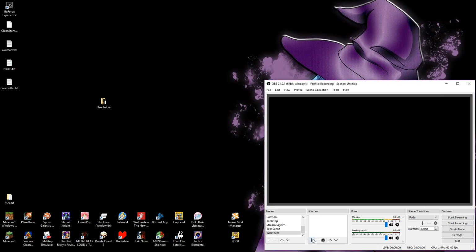Now it's time to add a source. What is a source? Exactly what it sounds like. It's a source of input. Sources include the game you're playing, any pictures you want to add as banners, your webcam, the entire monitor you're trying to capture, all of those things. Add a source by clicking the plus sign underneath Sources.